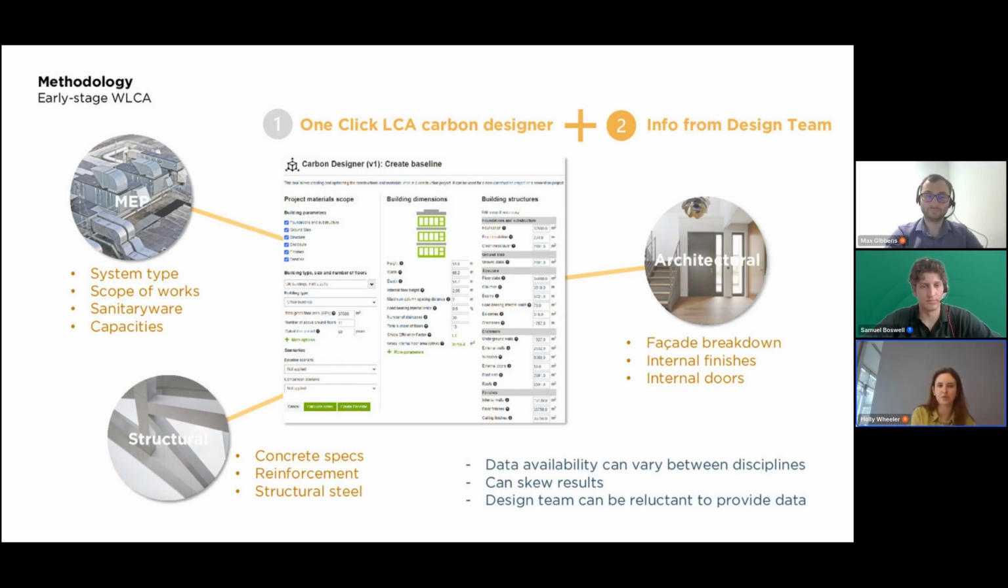So all of your structural information, which often is very detailed very early on. You can take out all of your assumptions and put in your more accurate structural reinforcement quantities or your structural steel and things like that. The same with your architectural details. You can fill in any facade breakdowns that you know, or in any of your internal finishes.